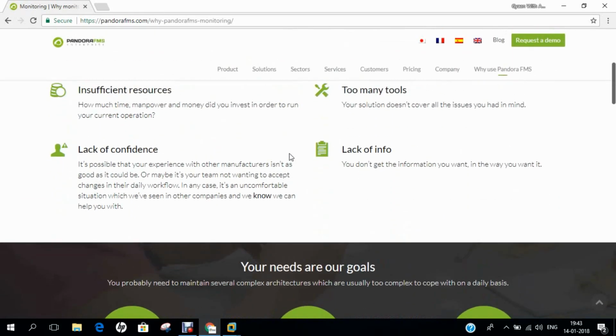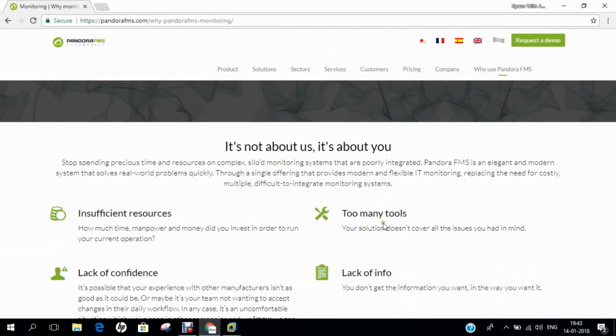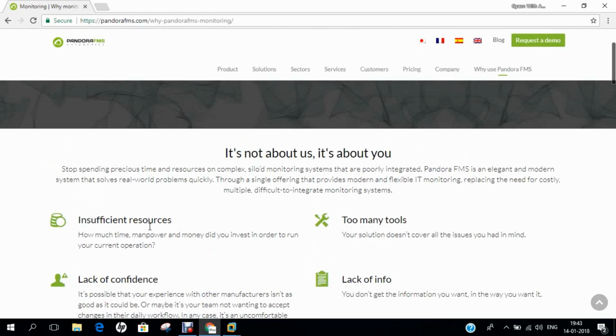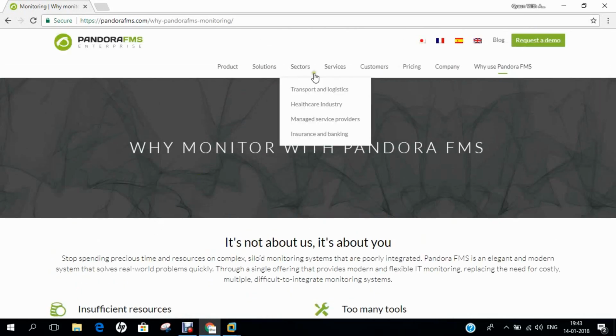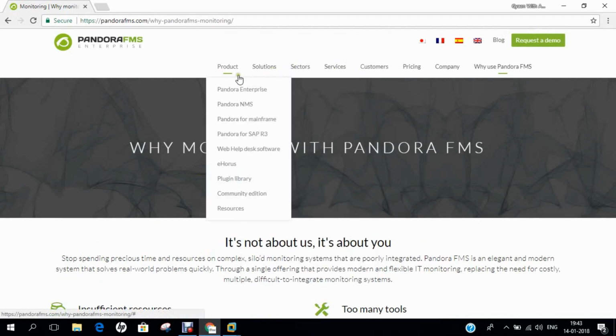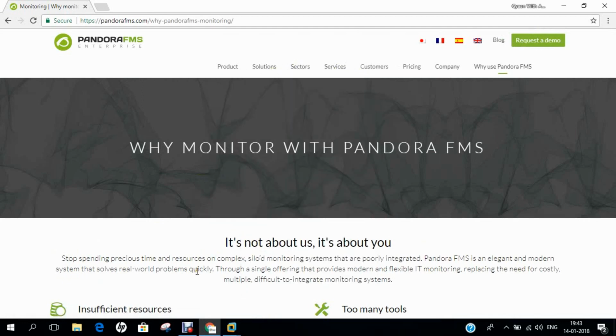You can see: insufficient resources, too many tools, lack of info, lack of confidence. So all this is why to monitor with Pandora FMS, and you can find more information regarding the solutions over here. So this was part A of my video, in which I have demonstrated what is actually meant by Pandora FMS. Now let's go to part B without wasting time, in which I will be demonstrating how to install Pandora FMS server on CentOS 7.